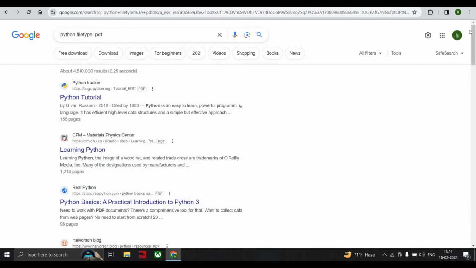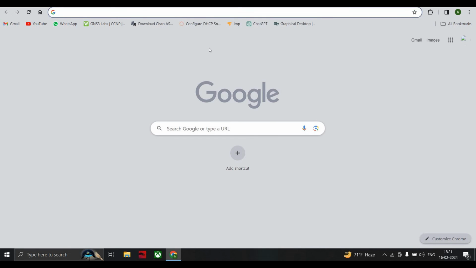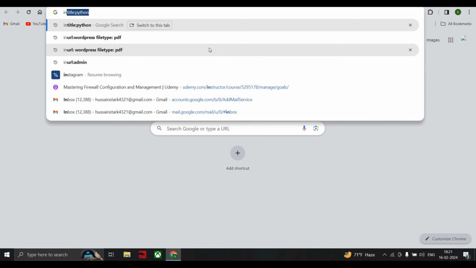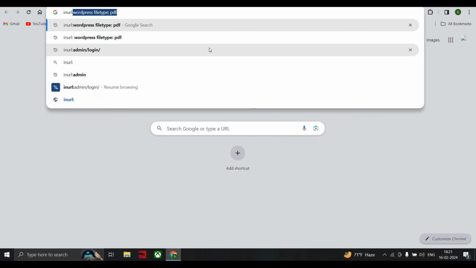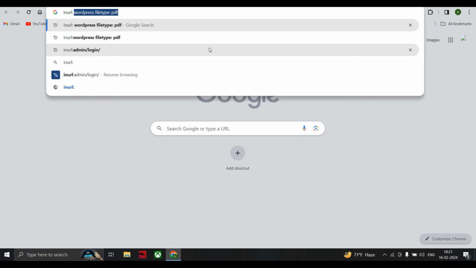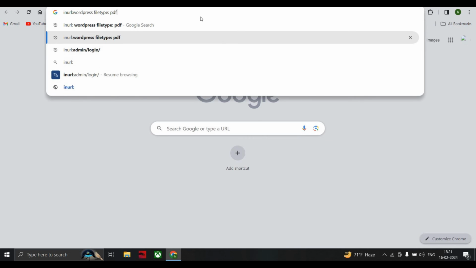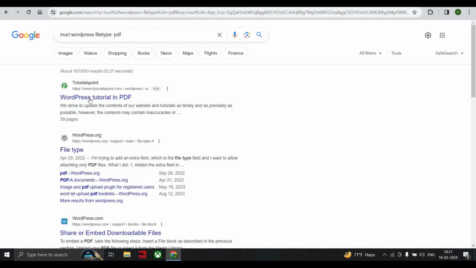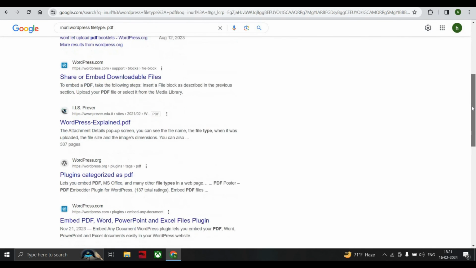Now if we are looking to check a particular keyword in different URLs, for example if my URL is related to WordPress and the file type is PDF, this is all the result where my URL has WordPress in it with the file type PDF. So to get the specific result, Google Dorks help us out.